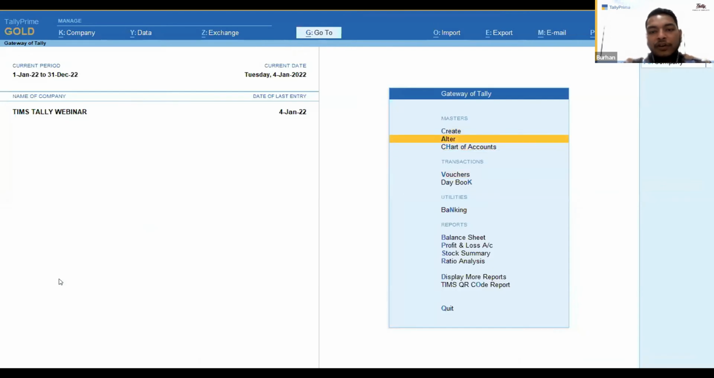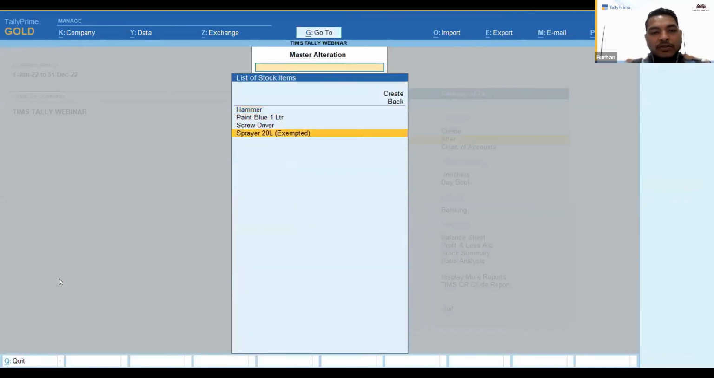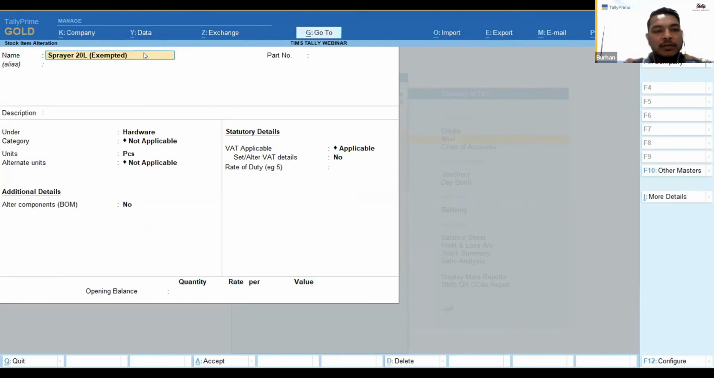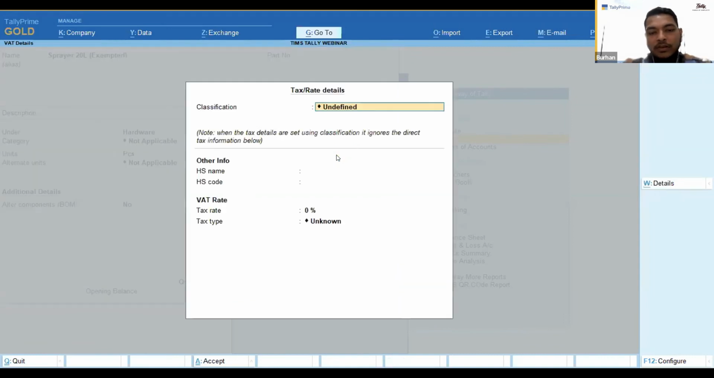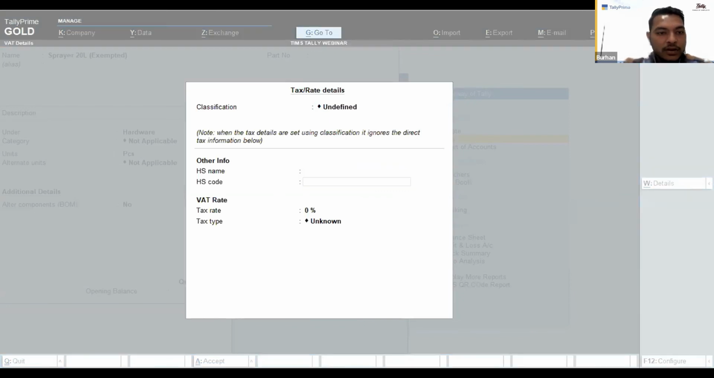So now I have already created one item that is exempted. As you can see here, this sprayer 20 ml, it's exempted. So as you can see here now, if it's exempted, you can even put your HS name and HS code. You have to put your HS name and code here. I have the Excel here. Let me just put the HS code. Just a minute.